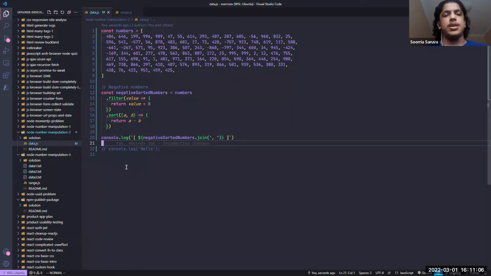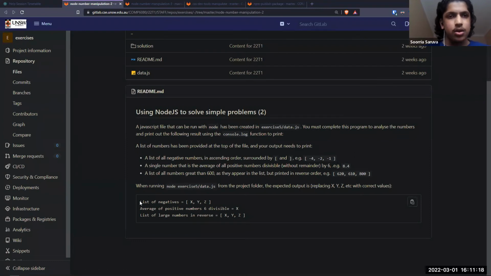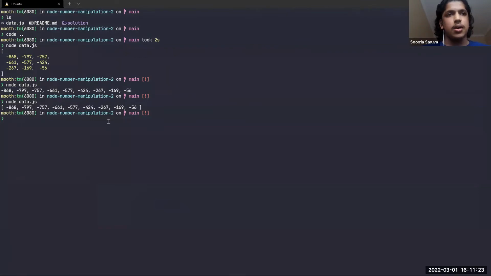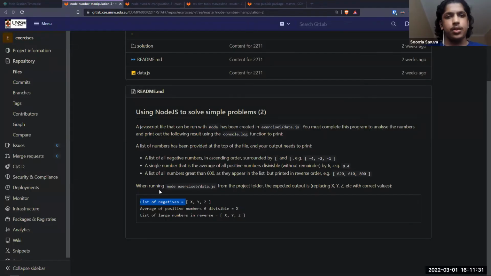In this case, it wouldn't have been too bad anyway, but if you have more complex strings that you're trying to create, this is definitely very helpful. So if we run this now, we get the correct format. If we want, we can also copy this part and just paste it right here. Now we get exactly what the expected output is.